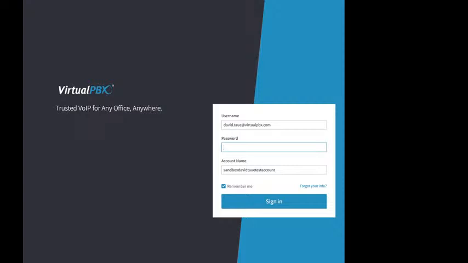So on your screen here, you're seeing the Dash login page, dash.virtualpbx.com. If you don't have this already bookmarked, you can also navigate here by going to virtualpbx.com, mousing over Support, and then you'll see a Dash login link there and get to this page.